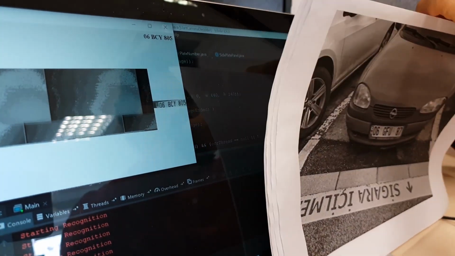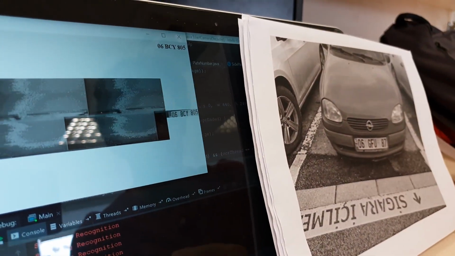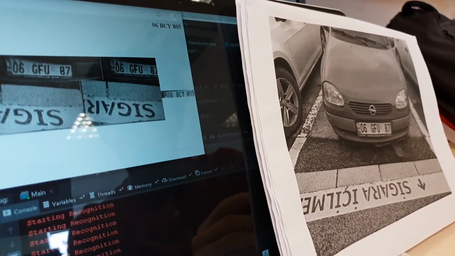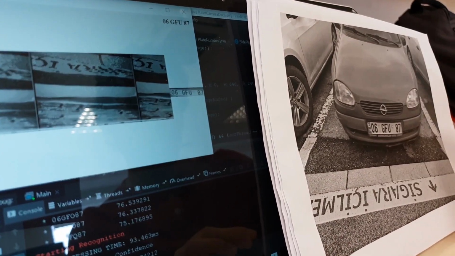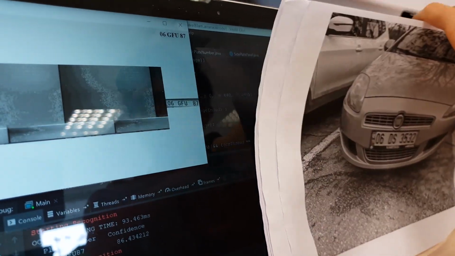Let's try it with a different car. You see all it takes is a few seconds and the program immediately detects it. Let's try another one.